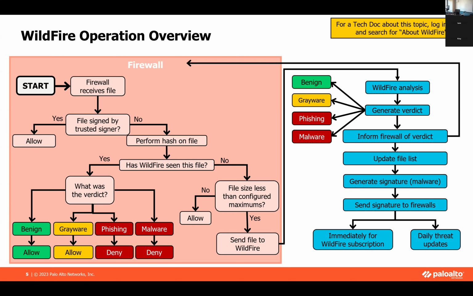Let's see, Wildfire analysis. So then it comes into the system. It will generate a verdict based off the analysis out in the cloud, and then it will determine what it is over there on the left. It will inform the firewall of the verdict and then send it back and/or update the file list, generate a signature, send that signature to all firewalls, and it will be immediately available for those with a Wildfire subscription, or it will come in the form of daily threat updates, right?